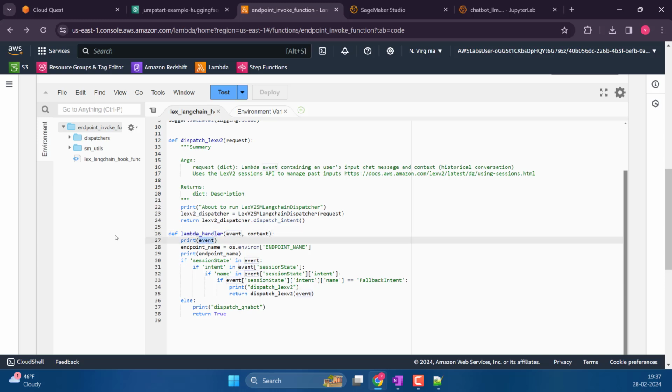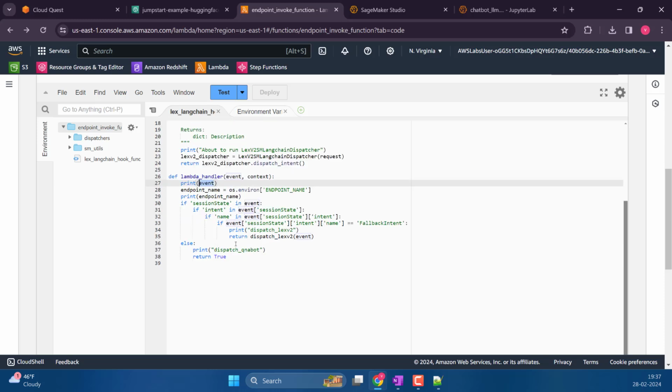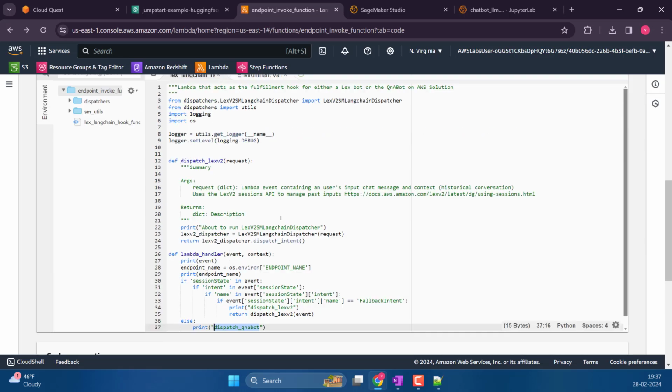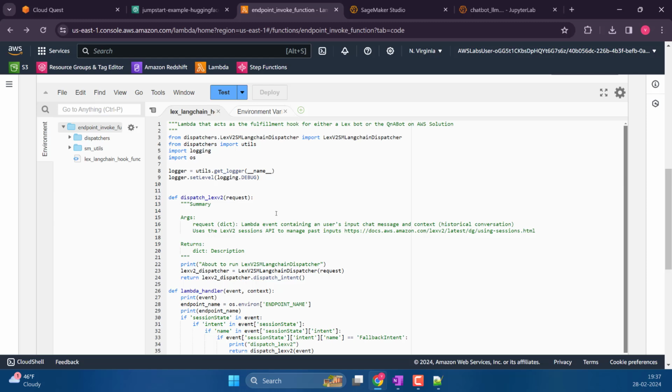The event is from where? The Lex. It will give us that question or whatever the prompt you are asking. Then if session state in event, if intent in event session state, if name in event intent, if that is fallback intent, then it is going to print dispatch lex2, else dispatch qnabot, return true.